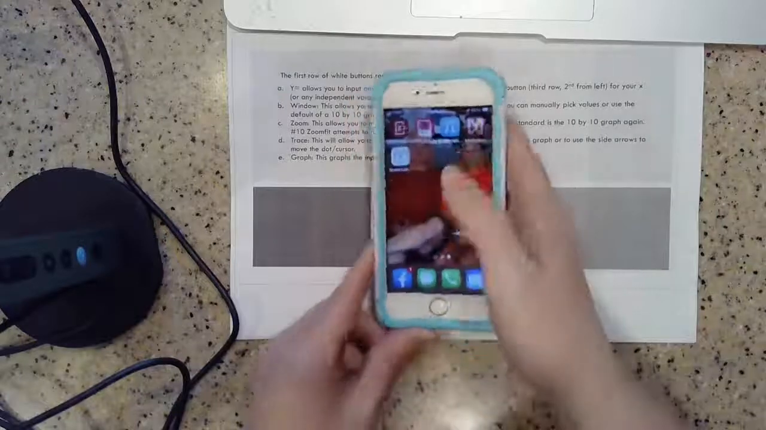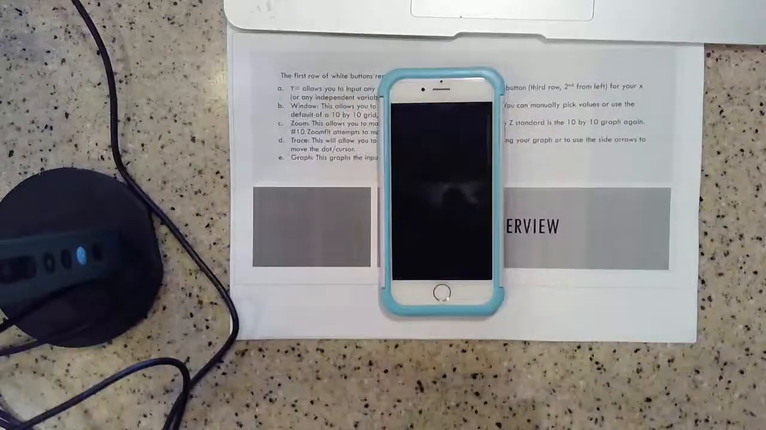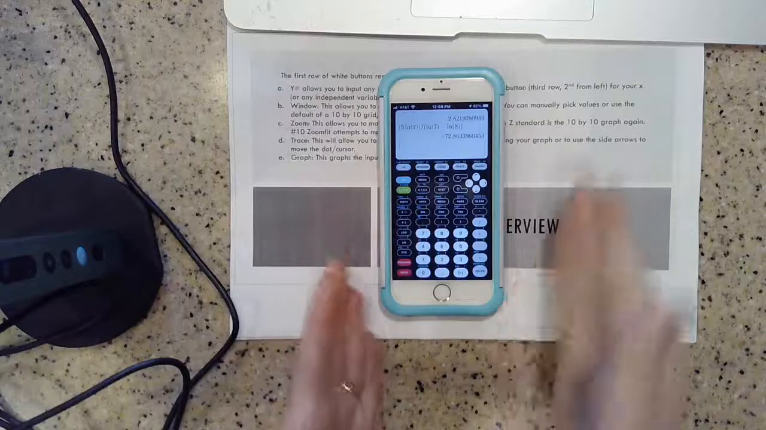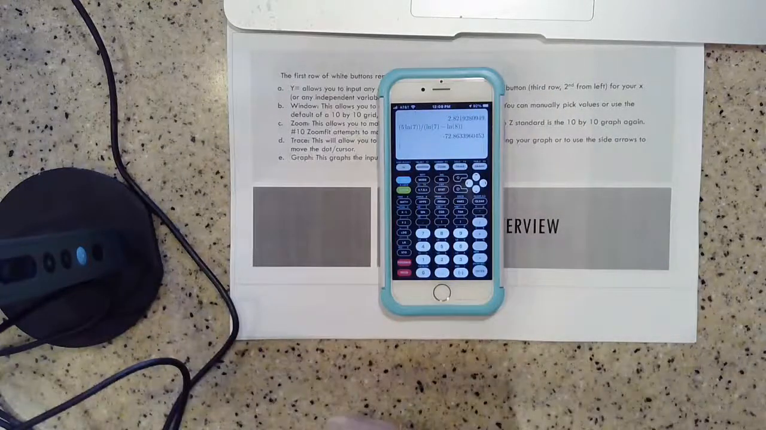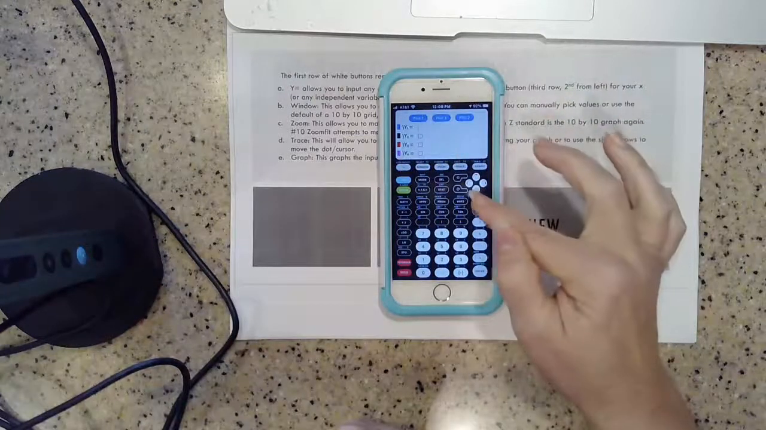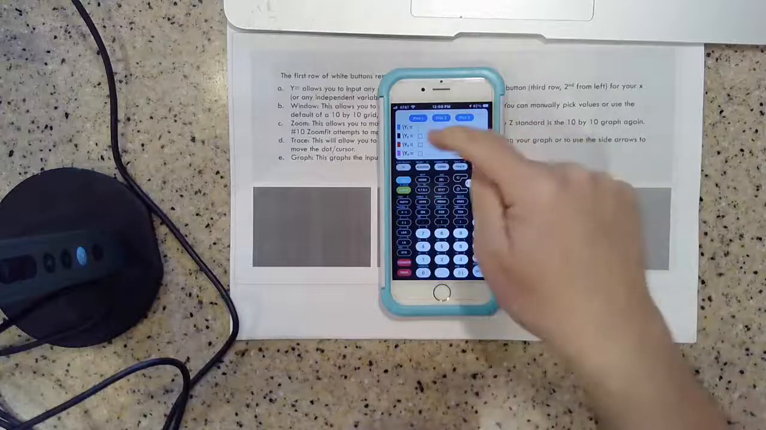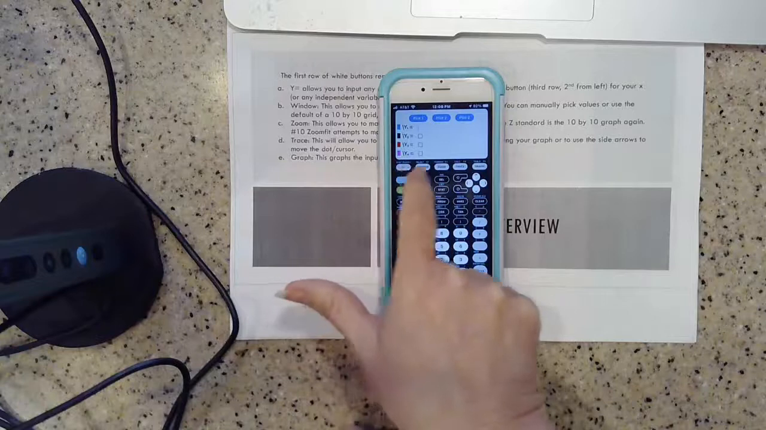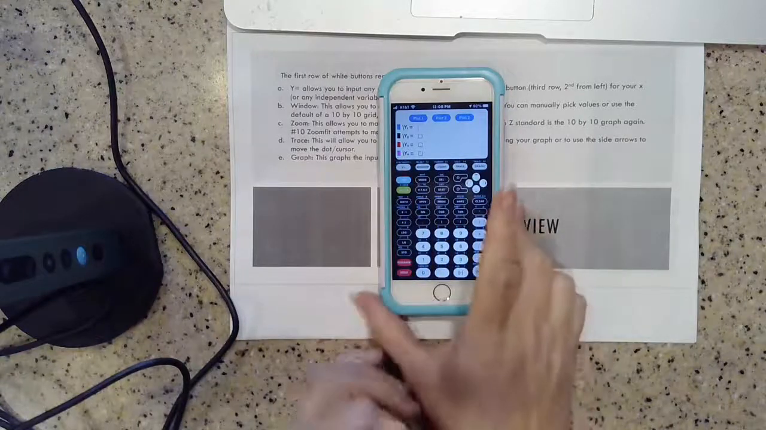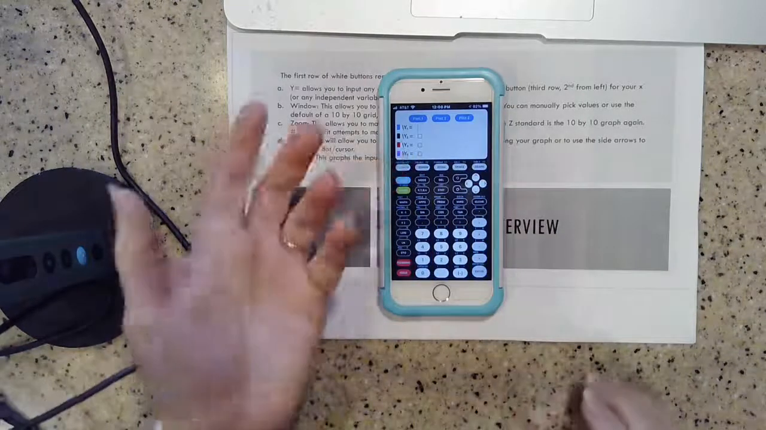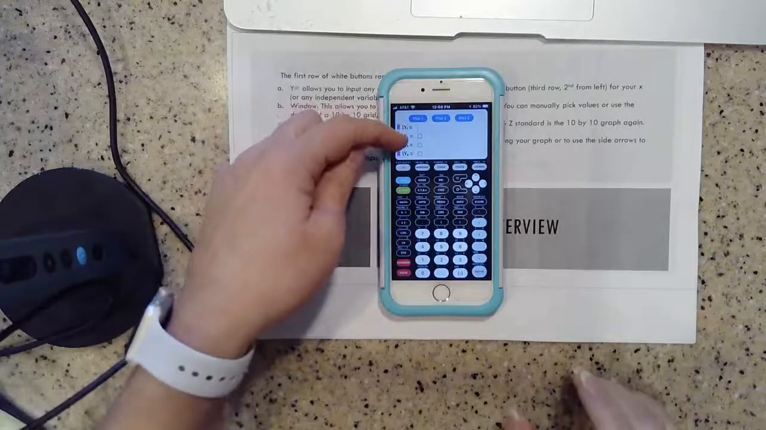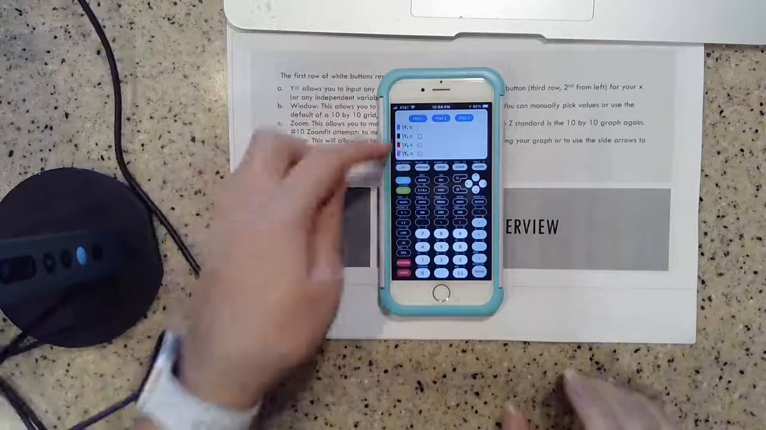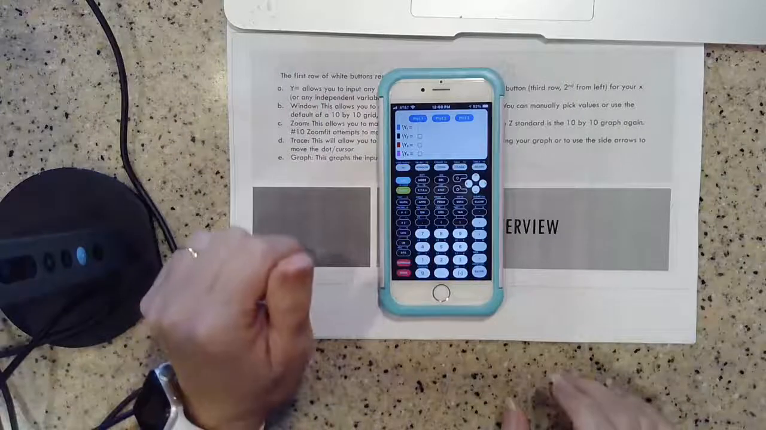So here is Calc 84, and it takes up the whole view of my smartphone. The first main function button is Y equals. We're going to talk about this first row of functions. Y equals is our input. It gives you multiple Y equals, but we'll probably just do one at a time. But you could do multiple equations and graph them on the same screen.